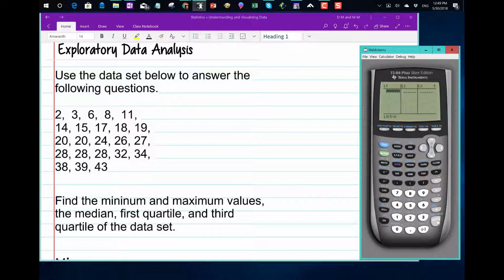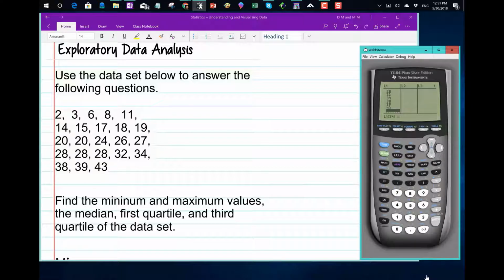So what I want you to do is pause the video here and enter all of these data values into L1. When you're done, press play to resume. Okay, so there were 23 data observations, and as you can see, I've got them all here in L1. Now I'm ready to find these values.